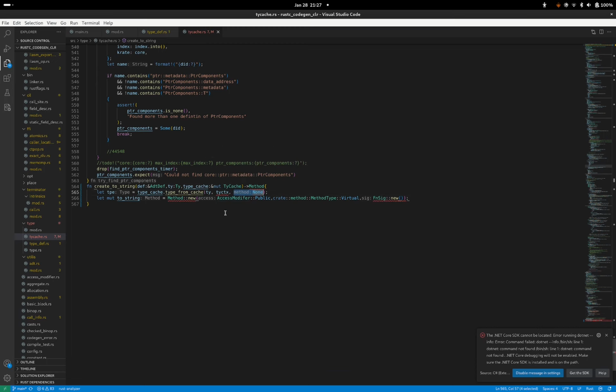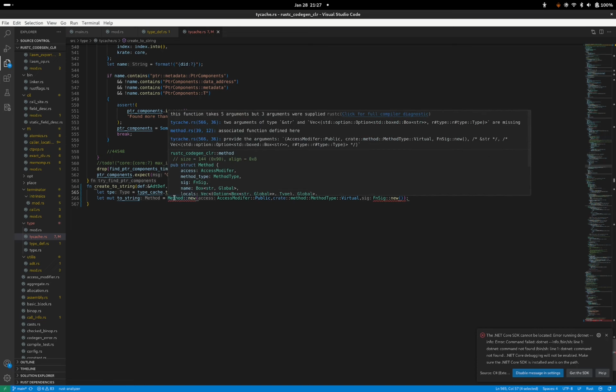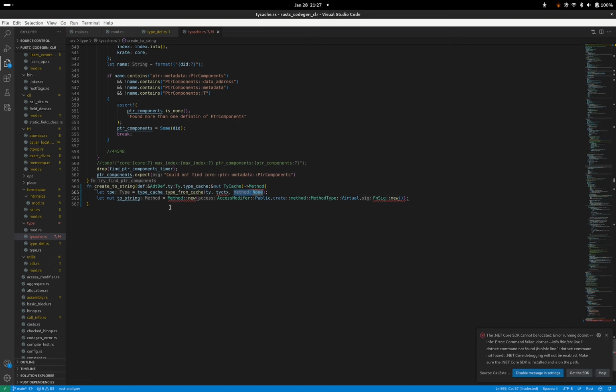Here I basically pass the Rust function that I'm currently processing to the type cache, because then it can substitute types, like it can turn a generic type into a concrete one based on where it is used. So in order to perform substitution, it needs to know which instance of a generic method you are using. So that's why it needs to be passed.